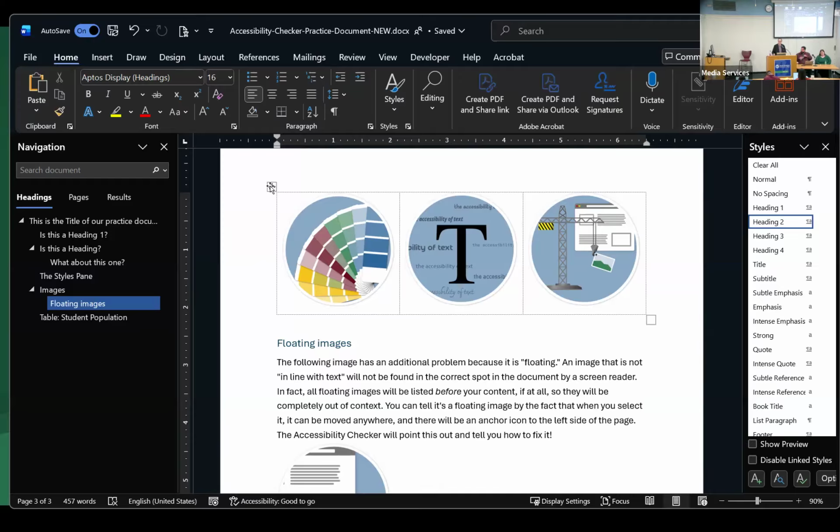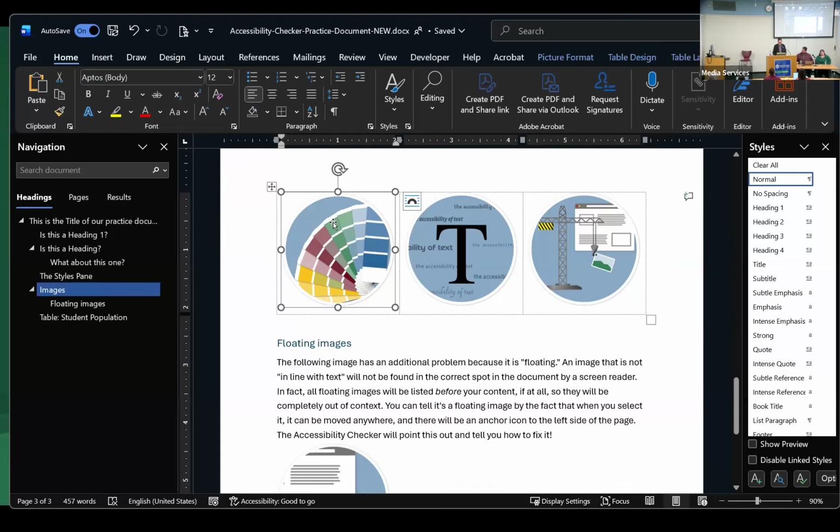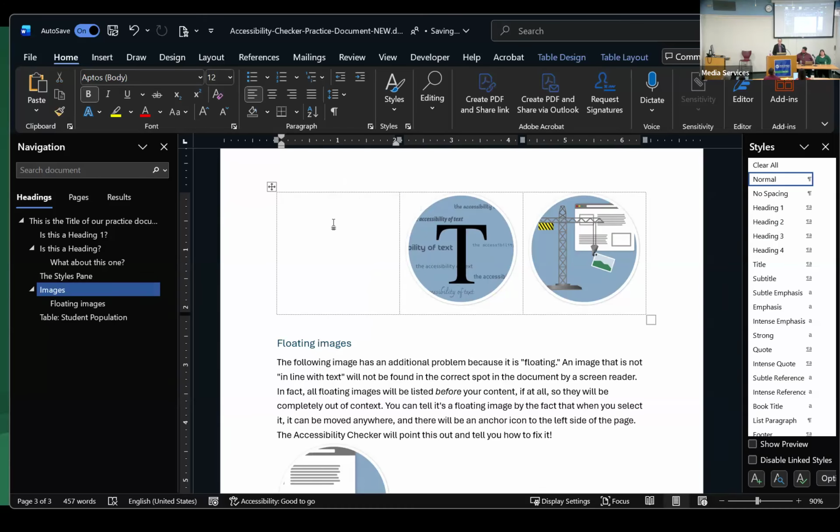This is called using tables for formatting. If you have ever heard that phrase before, this is an accessibility issue. You will make any accessibility person's skin crawl if you say you're using tables for formatting. So please, please, please do not do this. But if you have done it, it's okay. Again, you didn't know, now you know. You know better, you do better. So to fix this, all I need to do is select the images, do Control X for cut.